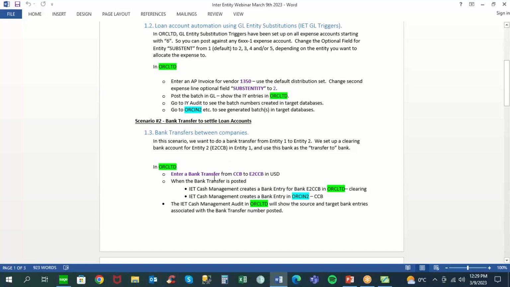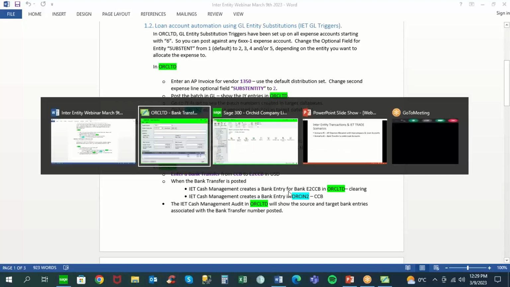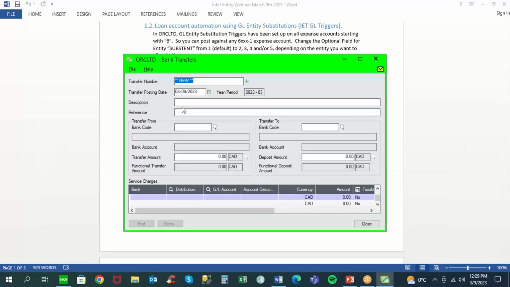So what we do is we enter a bank transfer entry where we're going to take money from Entity 2's bank account and move it over to Company 1's bank account and clear those entries through loan accounts so that we settle those balances. So when we do the bank transfer, because it's a payable in Company 2 owing to Company 1, we're going to transfer cash from Orc Inc. 2 to Orc Limited, which is Company 1.